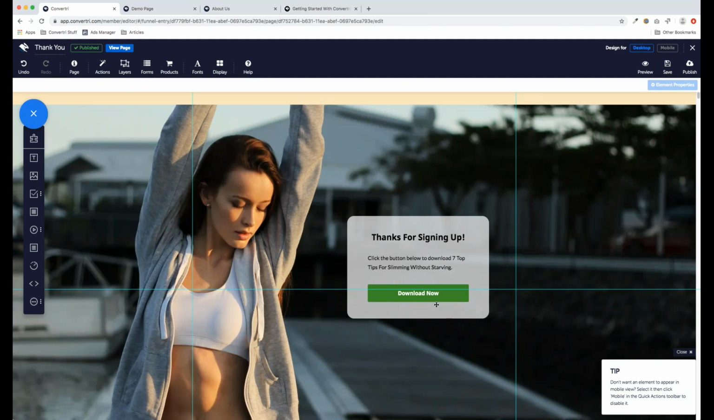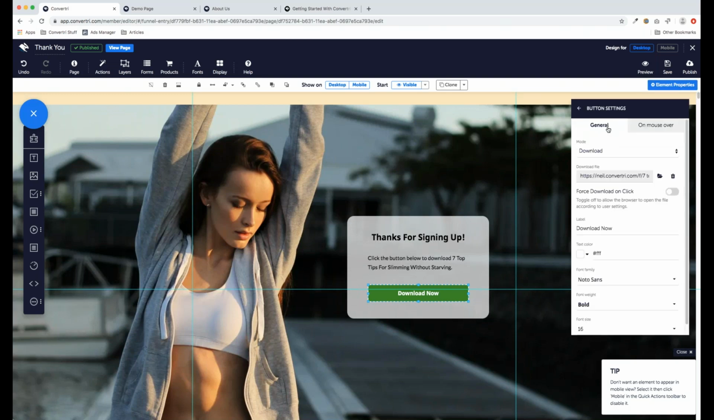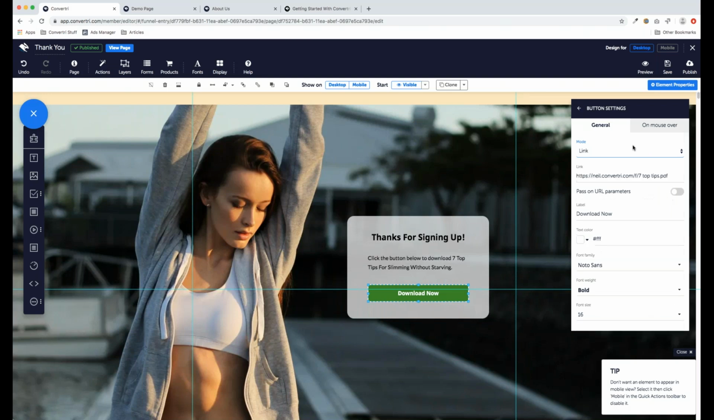And to attach that, you would go into the button settings. Rather than download, you would change the mode to link. And in the link box, you would put the link to your file. So here you can see it's still going to the Convertri file system.